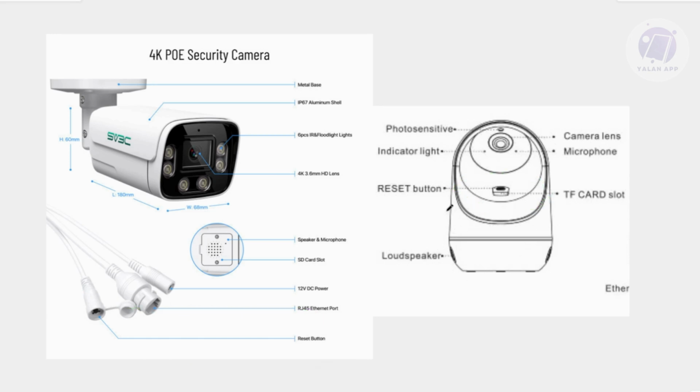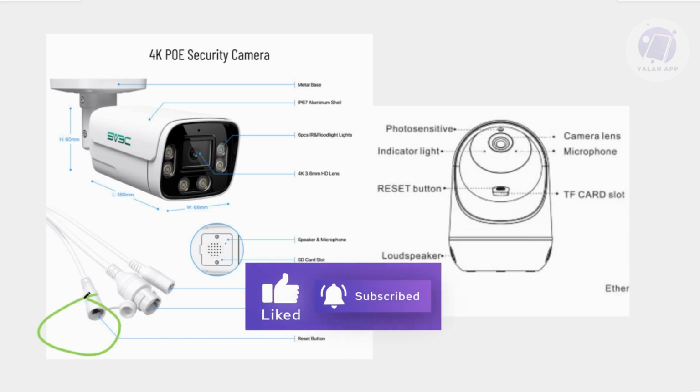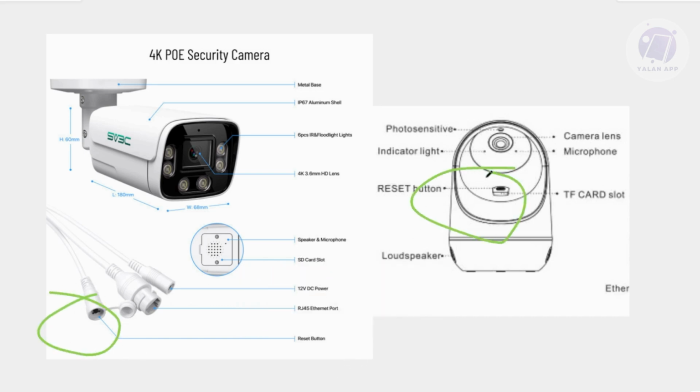Once you've located your reset button, you want to turn off the power by unplugging the camera or just cutting the power source for it. From then on, get a paper clip or a pen or something similar and press and hold the reset button that you've just located. While holding it down, turn the camera back on by reconnecting the power supply.